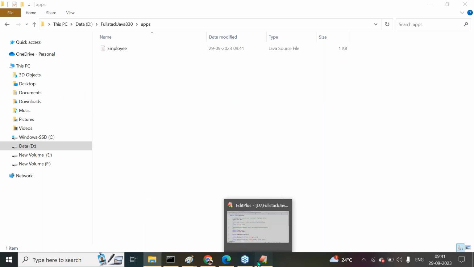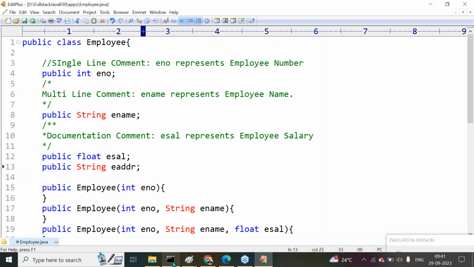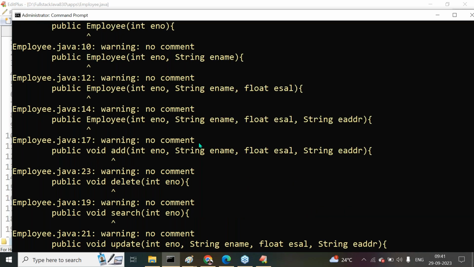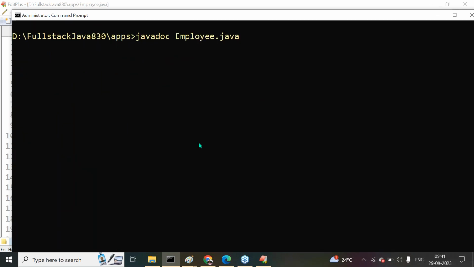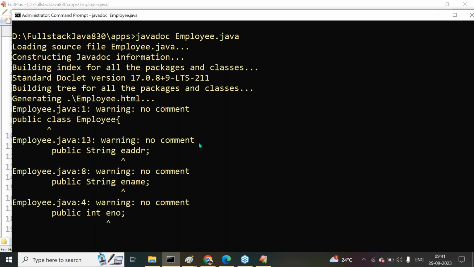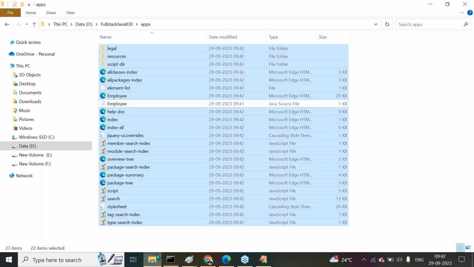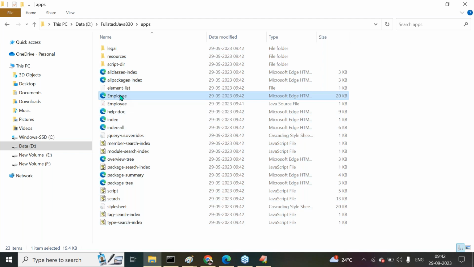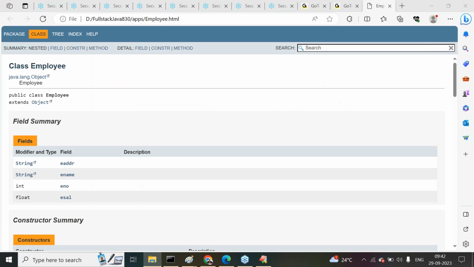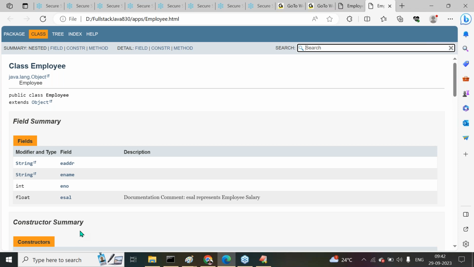Now let me save these changes, save this code. Now I want to run javadoc Employee.java. Again here I'm going to prepare this. It's okay, API documentation is created. Now in this location, we have to check employee.html. Just open this employee.html. Guys, now observe carefully what comments we are able to identify here.